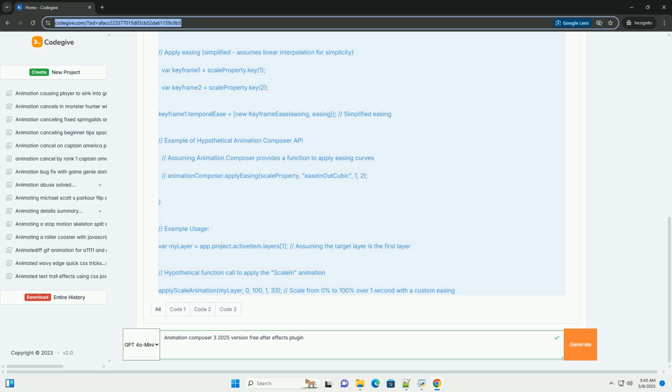Transitions: apply transitions between layers to create smooth visual transitions. More realistic and physics-based transitions might be included in the 2025 release, perhaps leveraging real-time simulation.